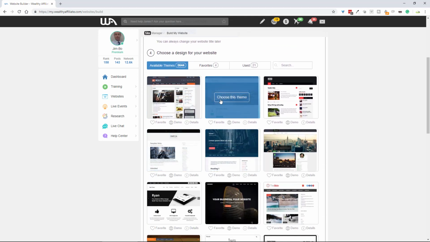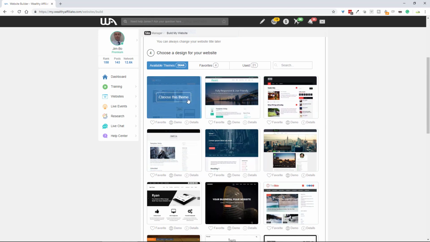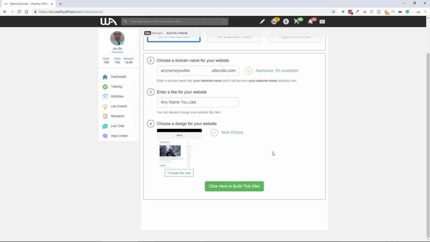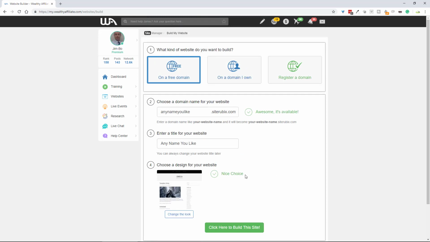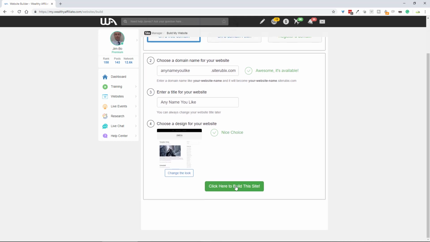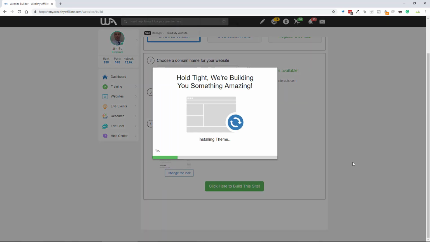And I'm going to choose a theme. If you're a free member, you'll only get about 4 or 5 different options here. Okay, let's choose this one. And now I click on here to build a site. So 4 steps altogether. 1, 2, 3, 4. And then you just click here to build the site. And it should take less than 30 seconds. Nearly done.